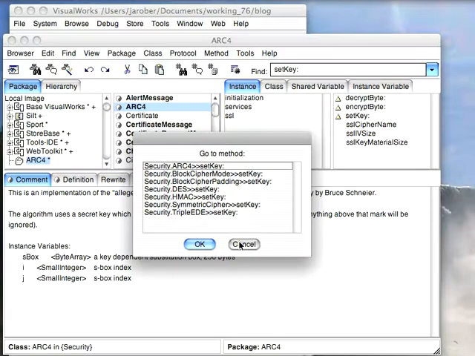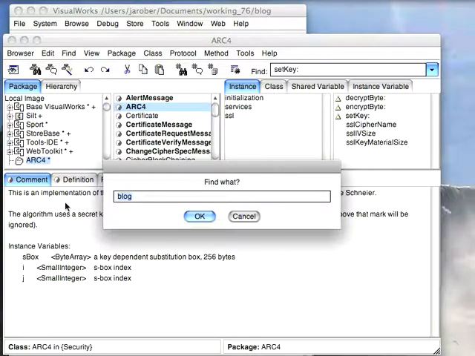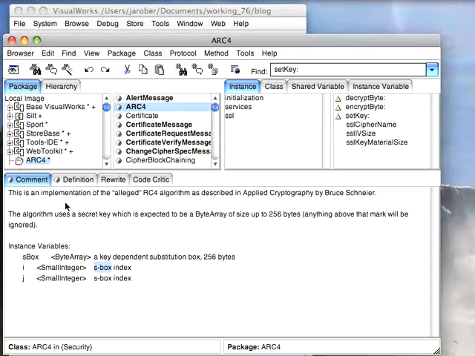Now, one other thing I want to go through, because it's a little different in Cincom Smalltalk, is say I'm in here, and this is short, I could probably eyeball this, but let's say I was looking for the term s-box. I hit Control-L instead of Control-F. So if I type s-box, that's how it's going to do it.